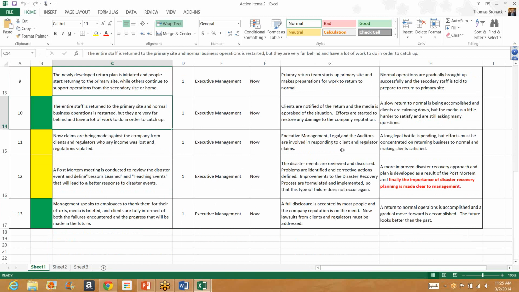Executive management, legal, and the auditors are involved in responding to the clients and the regulators, but they also realize there's a long legal battle pending, and right now their concern is to understand what the problem was and make assurances that the problem does not occur again. So they have a post-mortem, they review lessons learned and what teaching events they can get from those lessons, and that will lead to a better response to a disaster event, especially a disaster event of this type.